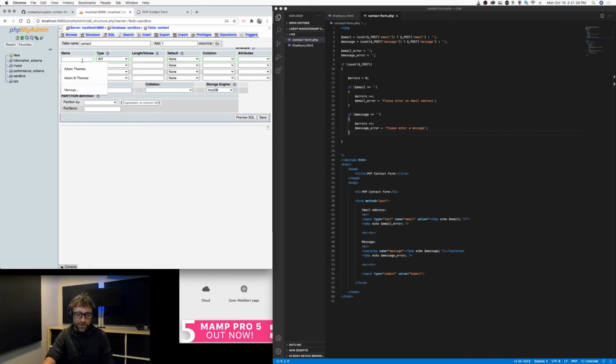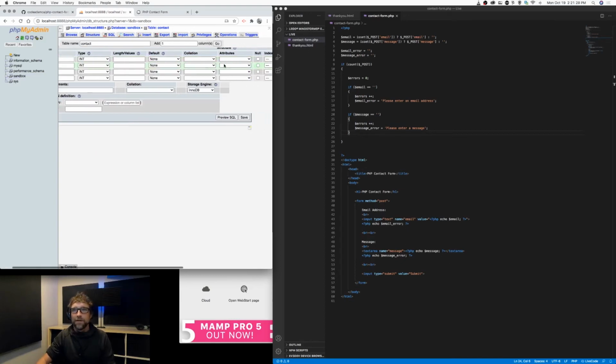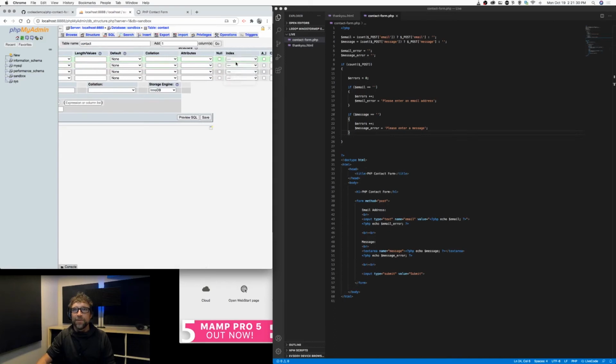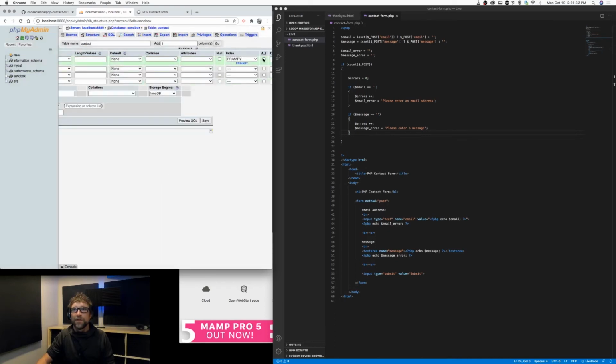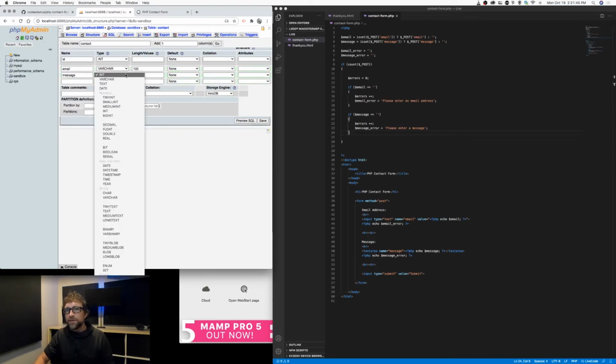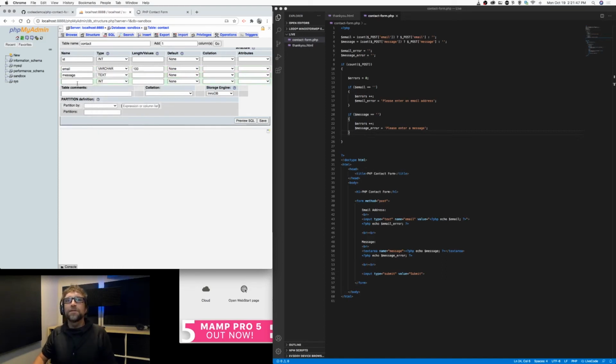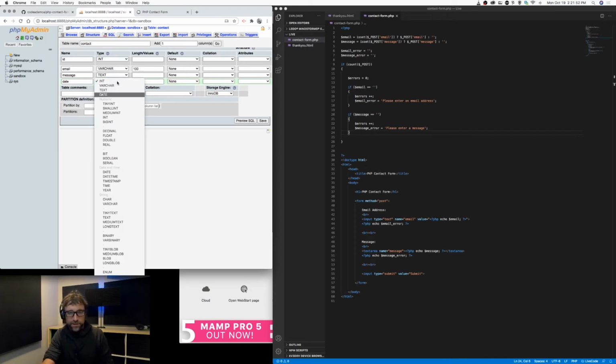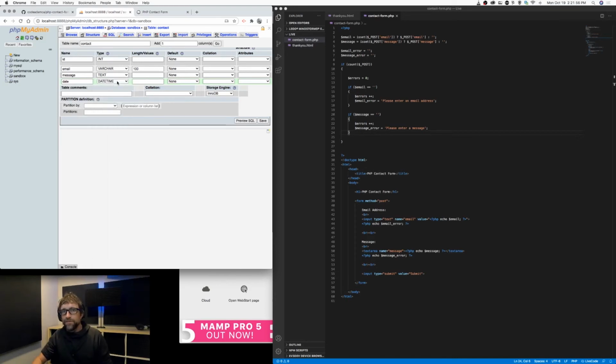And my 4 columns are going to be an ID. My ID is going to be my primary key, and it's going to auto increment. I'm going to have my email address, which is going to be variable character, and I think 100 characters should be enough. Then my message, and my message can be text. And then finally, I'm going to add a date, and this is just going to be the date that the form was submitted.